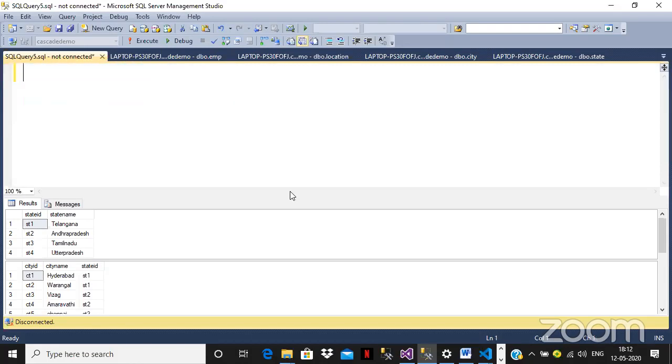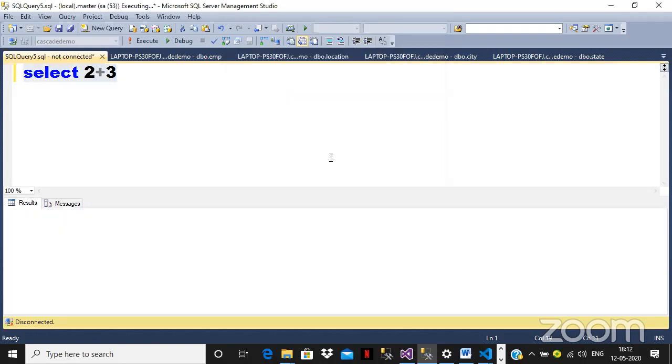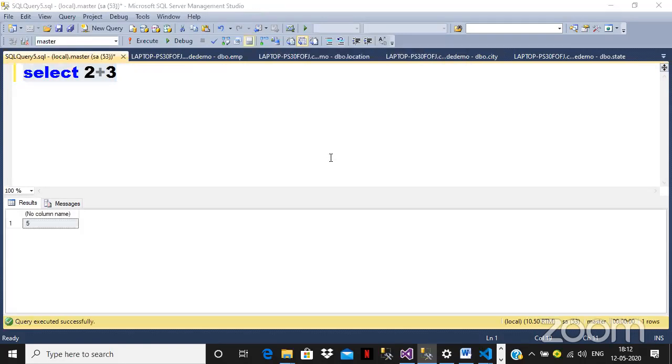Here I will try to write some small queries. I'll try to write some select. Select is used to display the output or fetch the data from the table. Initially, we'll work with static data. Select 2 plus 3, the answer will be 5. Here I'll log in with my password. Select 2 plus 3, answer is 5.